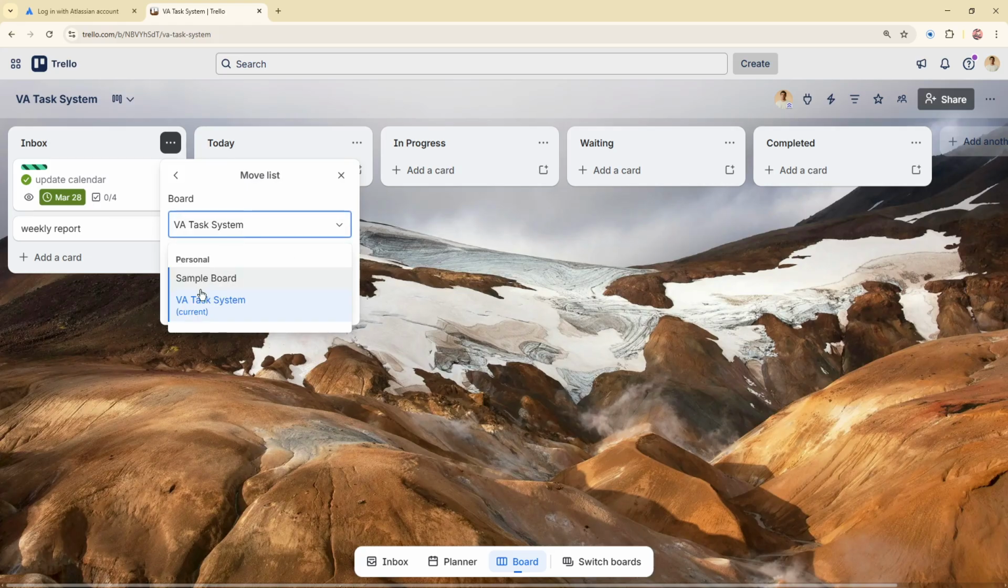In the board selection area, click the current board name or the board dropdown so you can see other available boards. A list of boards will appear, and you can then choose the board you want to move the list to. Click the target board name carefully to make sure the list is being sent to the right place. If you work with multiple boards, it's worth pausing here for a second just to confirm your selection.